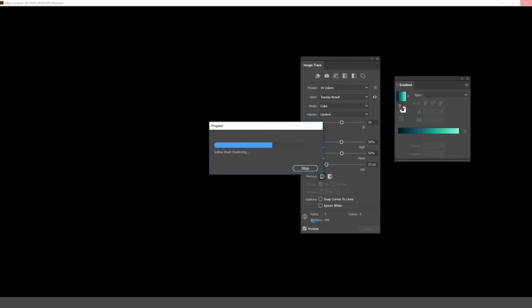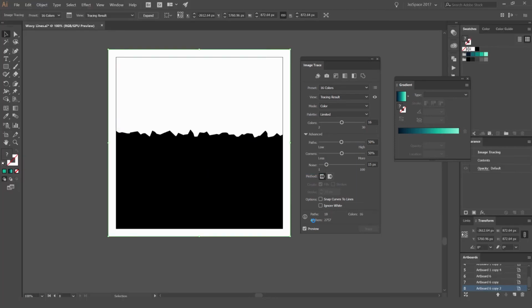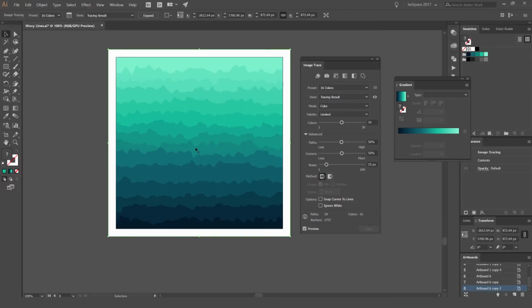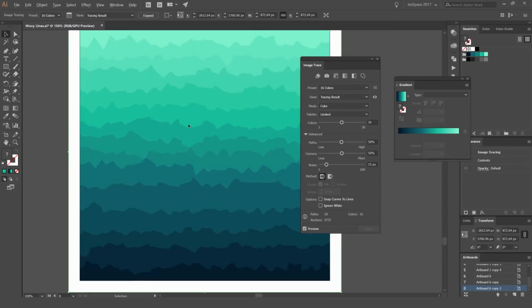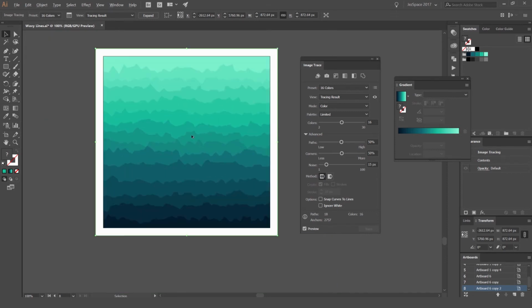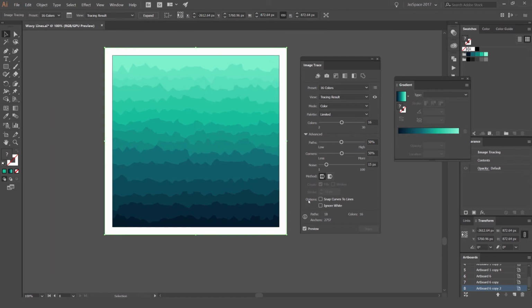Just let it do its thing. It shouldn't take too long, because the more cells you have, the more anchor points and paths it's going to make, and the more detail. So you can see there, it's not quite the look we want, but we can get it as close as possible to that look that we want. So I'm going to untick preview once again.